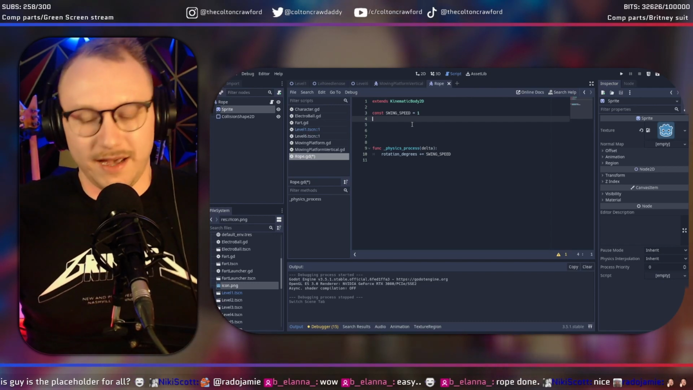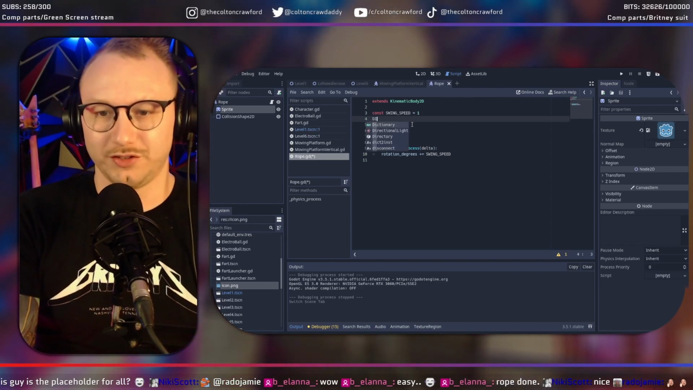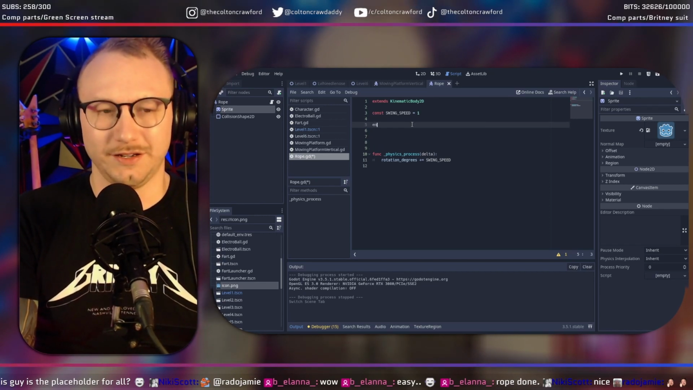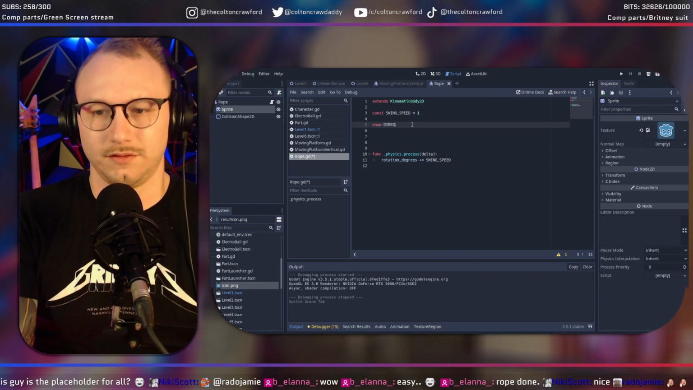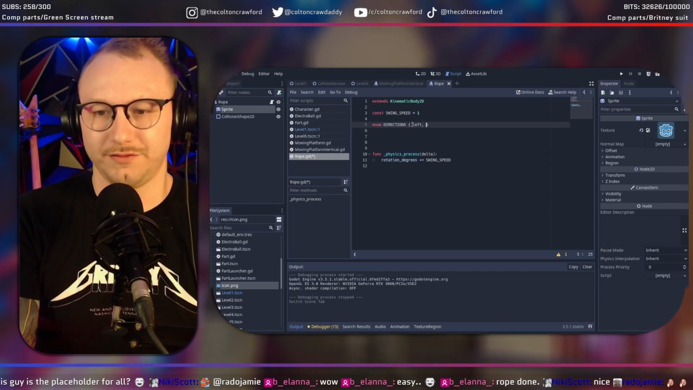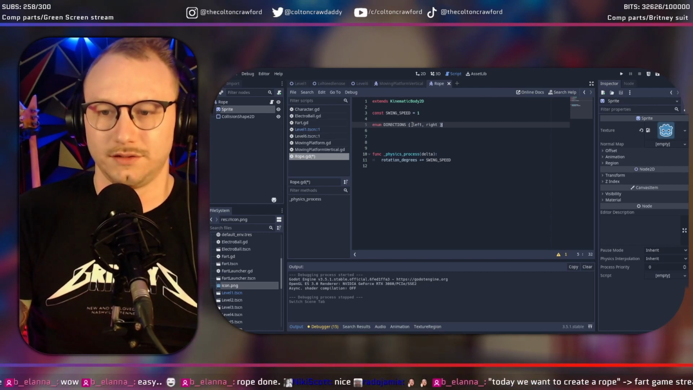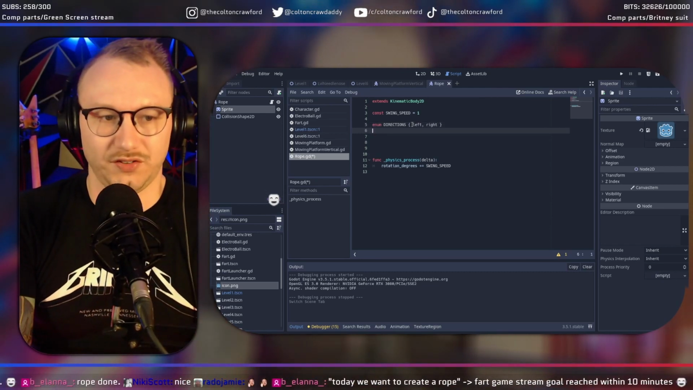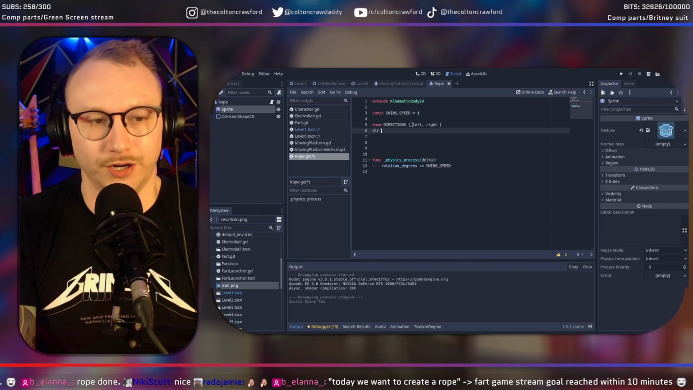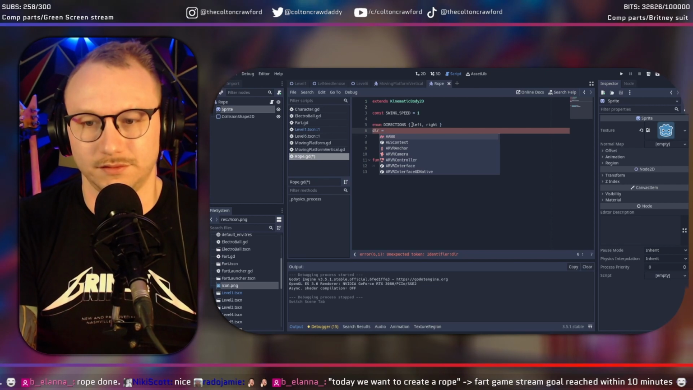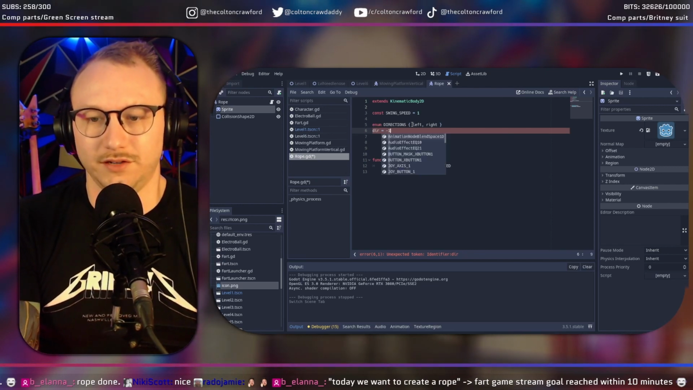Okay, and then I think we're going to do the same thing. So I'm going to have a direction. So we'll do an enumerator. So the directions will be left and right. And then we'll have the dir equals -1.